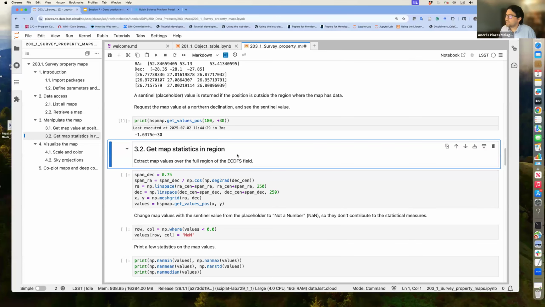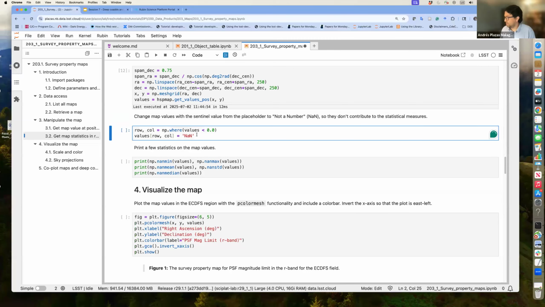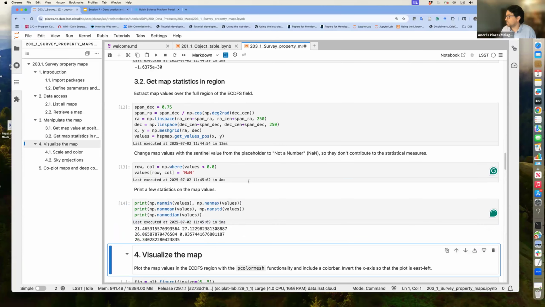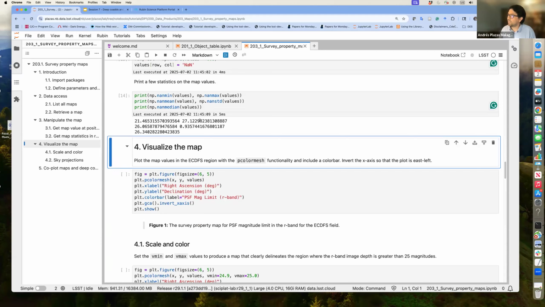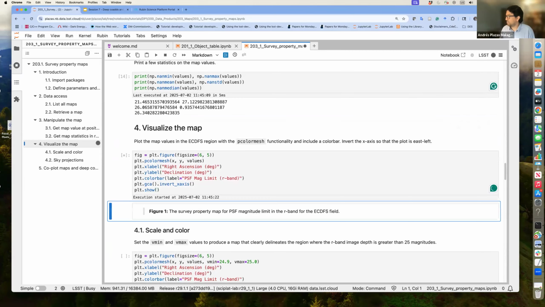So it's something to keep in mind, because, for example, if you want to get the statistics on a particular region, we're going to have to replace those sentinel values with NaNs, for example, and then use the NumPy functions that deal with NaNs in order to exclude them from the statistics. This is what we were doing in this section. We're just replacing those values with NaNs, something to keep in mind, and then calculating some statistics of this particular map. You can also visualize the map.